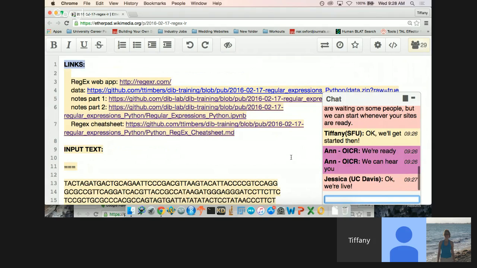Regular expressions can be used in Python, but I don't want you to think of this as just a Python-only tool. This tool is implemented in many, many different programming languages. You can use it in R, you can use it in Perl, you could use it at the command line using tools like grep or sed or awk. And the syntax that we'll be learning is very similar between the different languages.